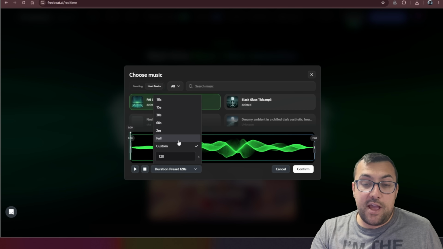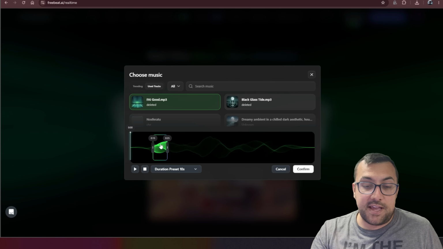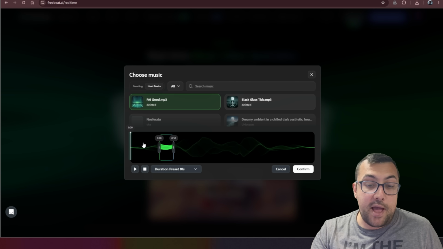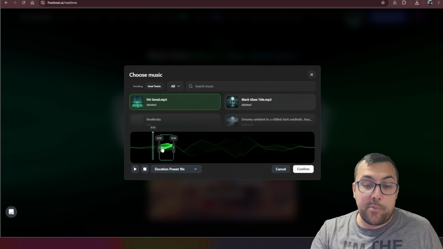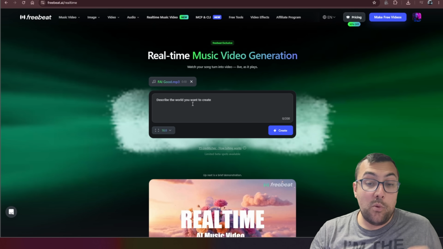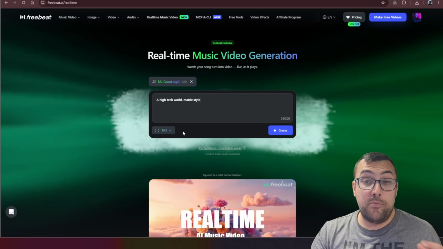You can see we have the ability to do custom, or we can say, okay, I only want to take a 10-second snippet. So I can take this area here, I can hit play, I can hear it back. I can move this little playback bar to pick the exact area where I want my song to come from. Once you're happy with it, we're going to hit confirm, and now we can enter in the world we want to create. So maybe a high-tech world, matrix style.